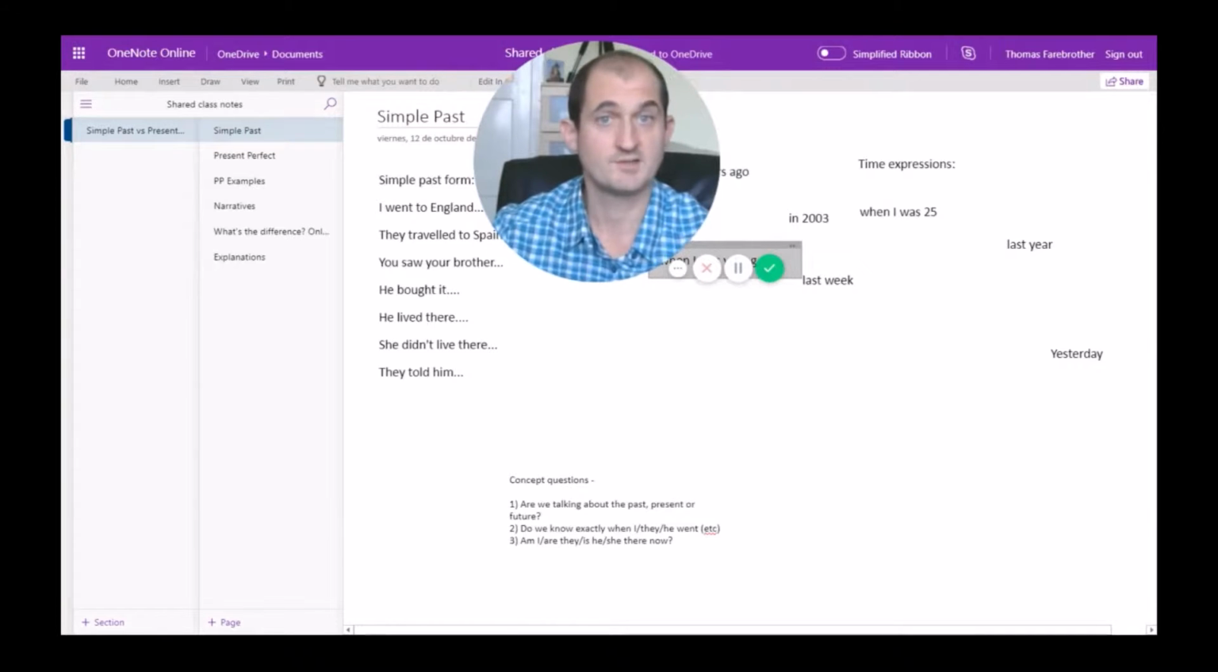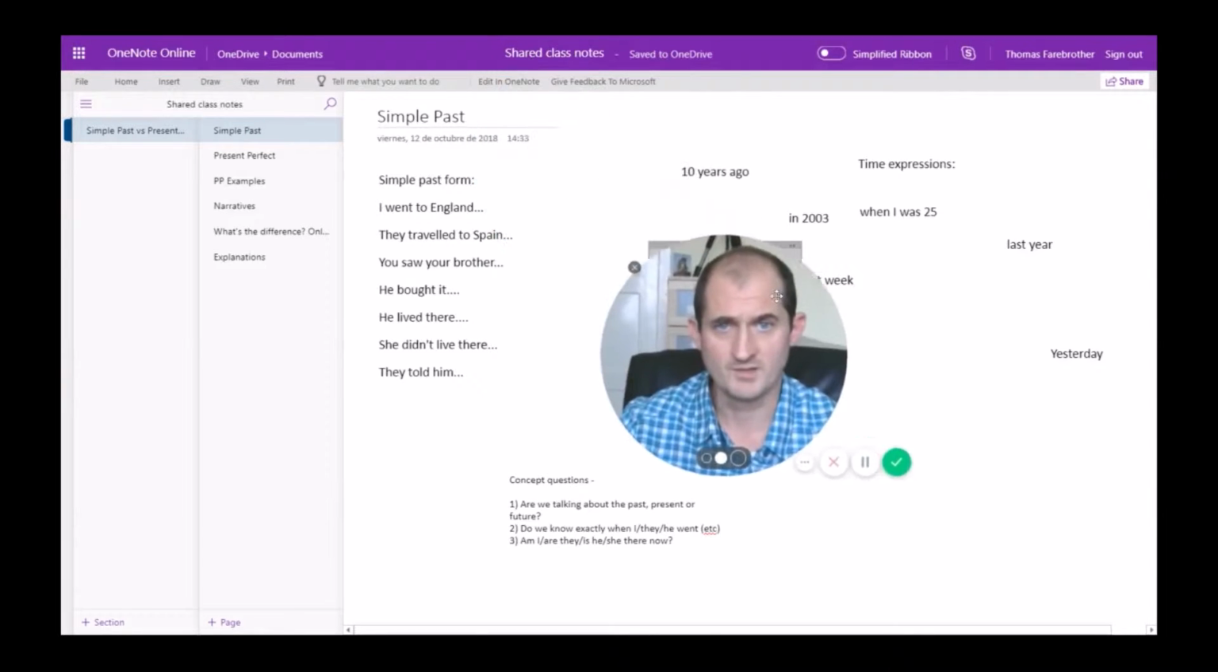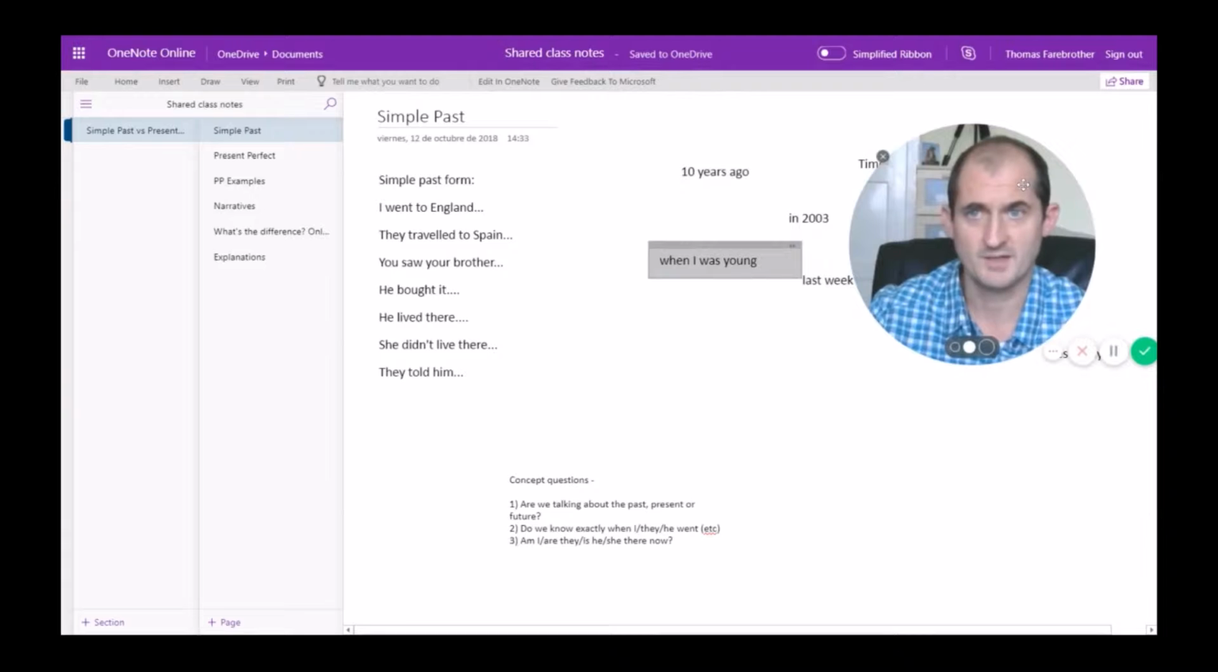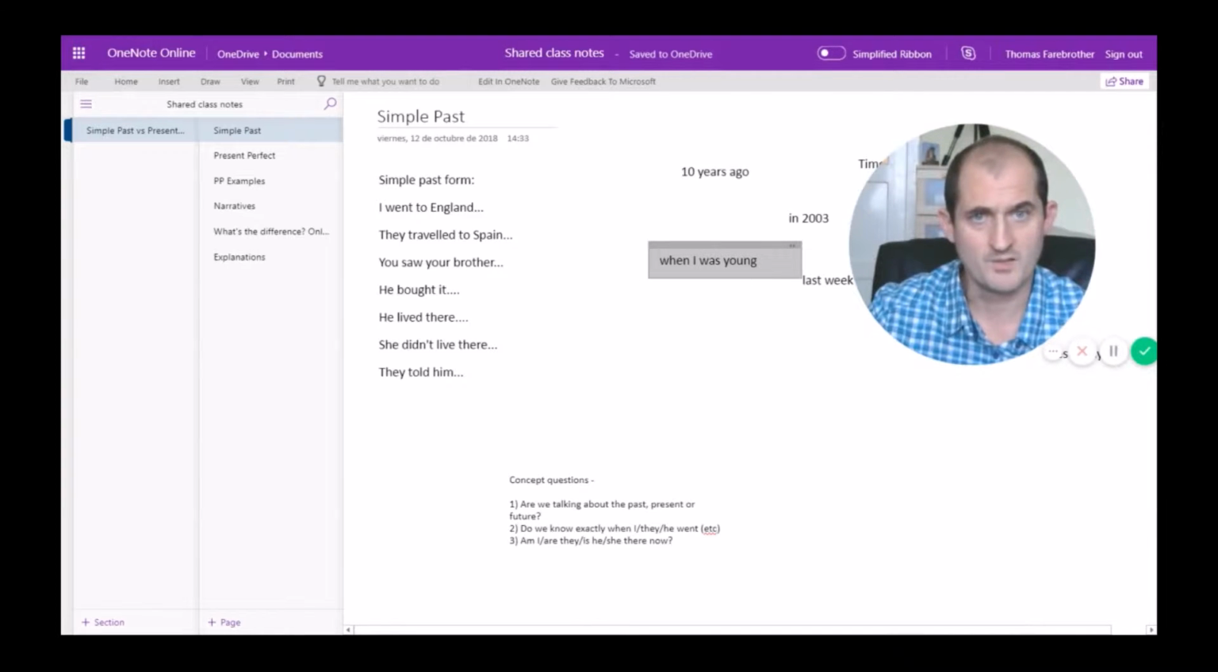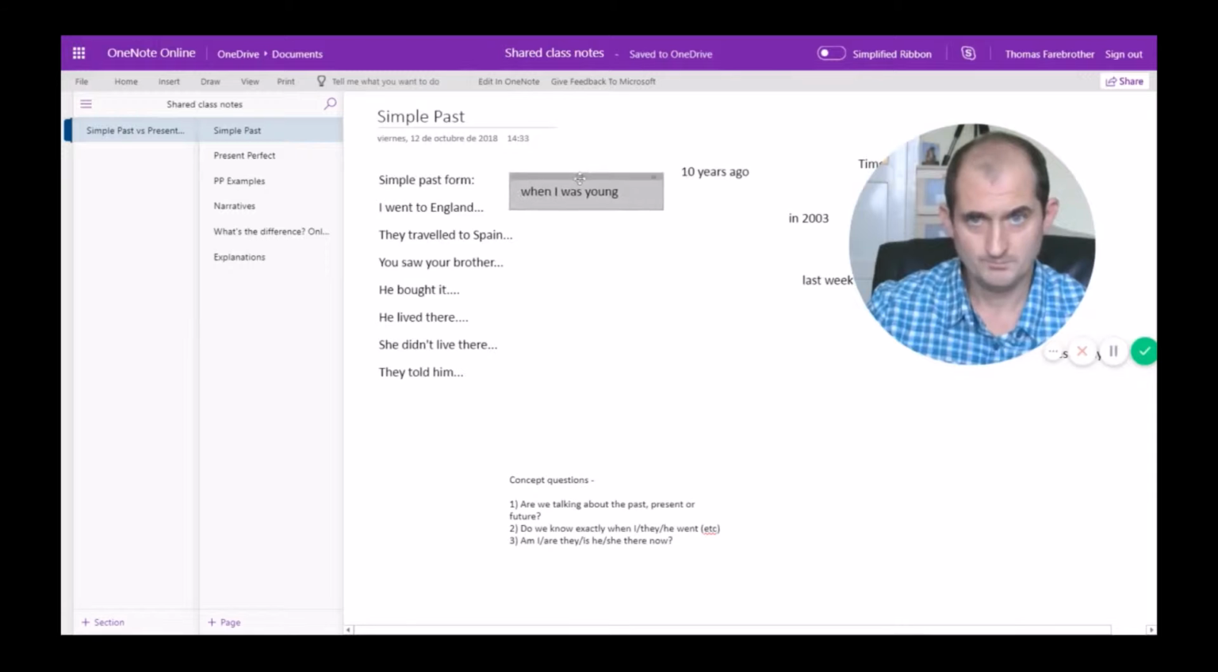I'm using here OneNote Online, which would enable me to share a live document with the student, which they can add to and then access after the class. So here to explain the simple past and present perfect. Assuming I'd had an opportunity to evaluate the student's level of English before the class, I'd start with an example.